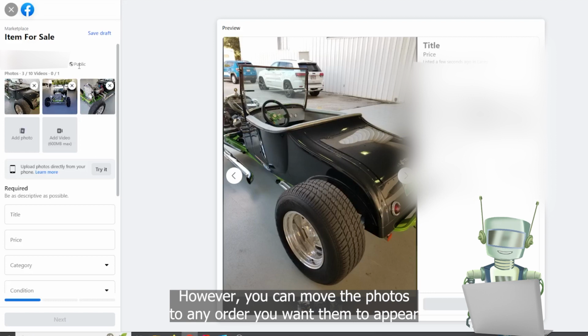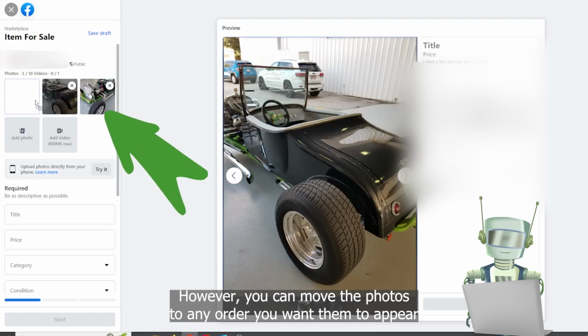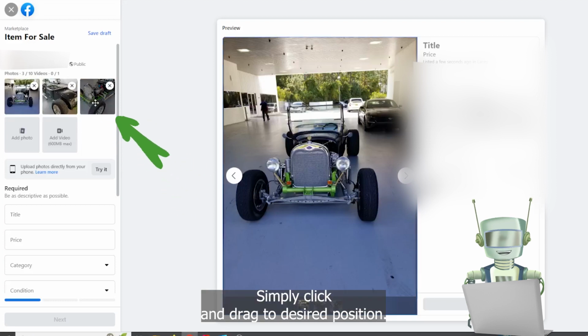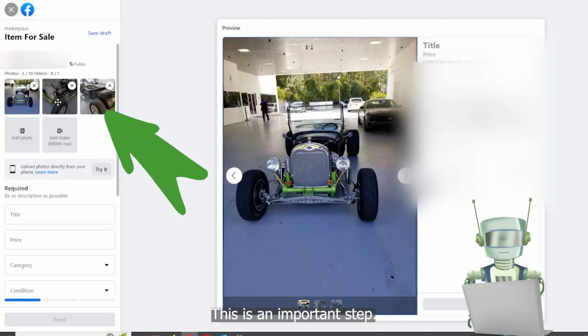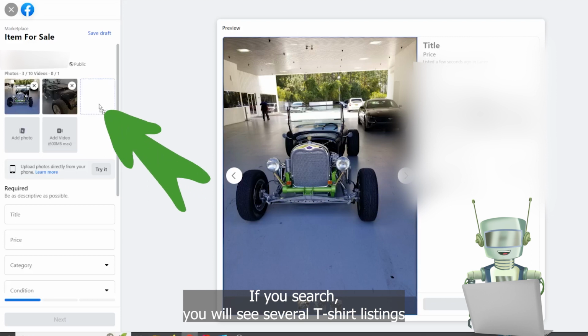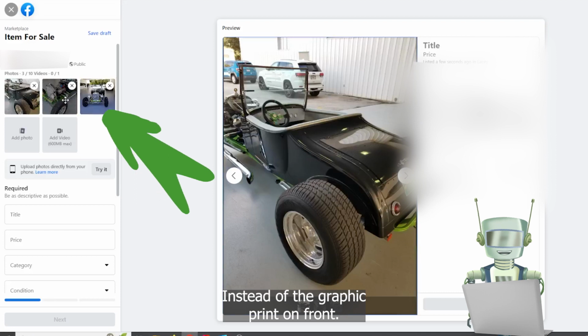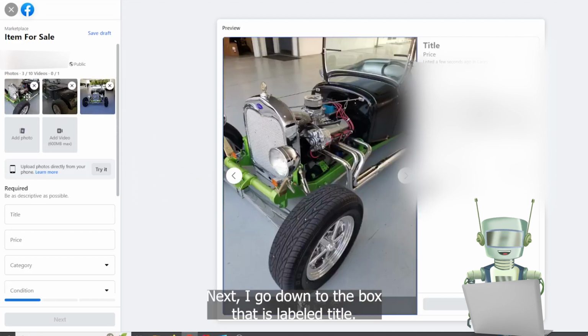However, you can move the photos to any order you want them to appear. To move a photo, simply click and drag to desired position. This is an important step. If you search, you will see several t-shirt listings showing the plain back first, instead of the graphic print on front. Next, I go down to the box that is labeled Title.